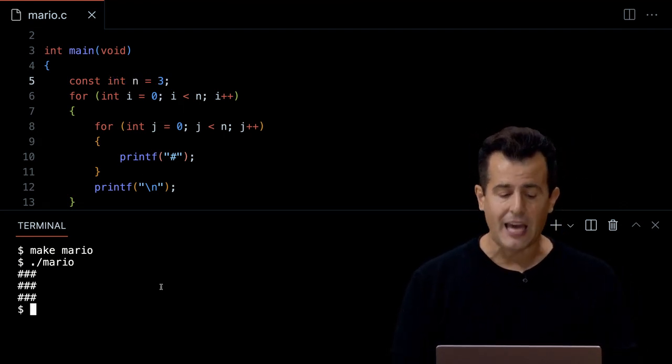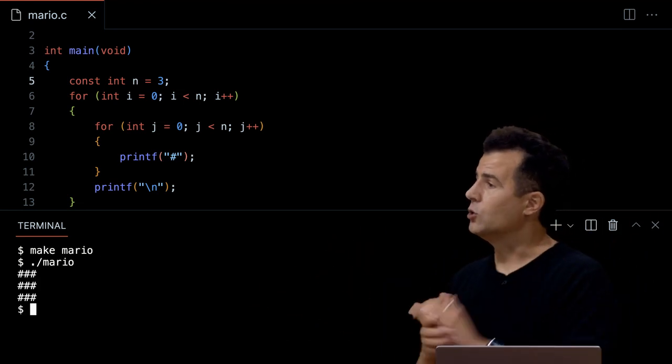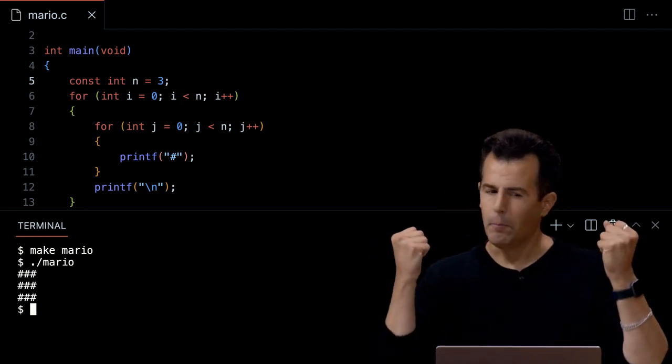But now I'm using n in both places. And if I do make Mario, ./mario, we're back to where we originally started. But the code's a little better designed.